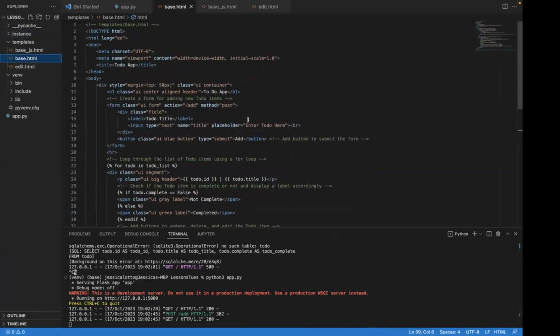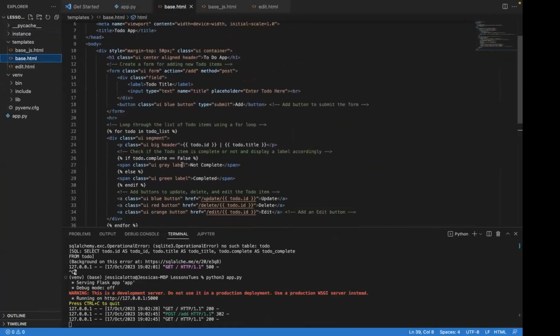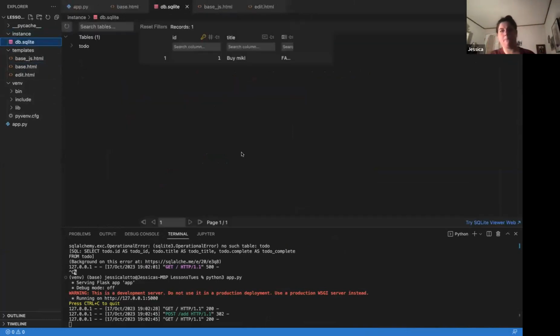So it's line 24. It's rendering the ID of your to-do and the title separated by a pipe. Now, can you go to the left and look at our database? Up to your instance. There you go. So there's your database. Okay, so we have 3 columns, right?